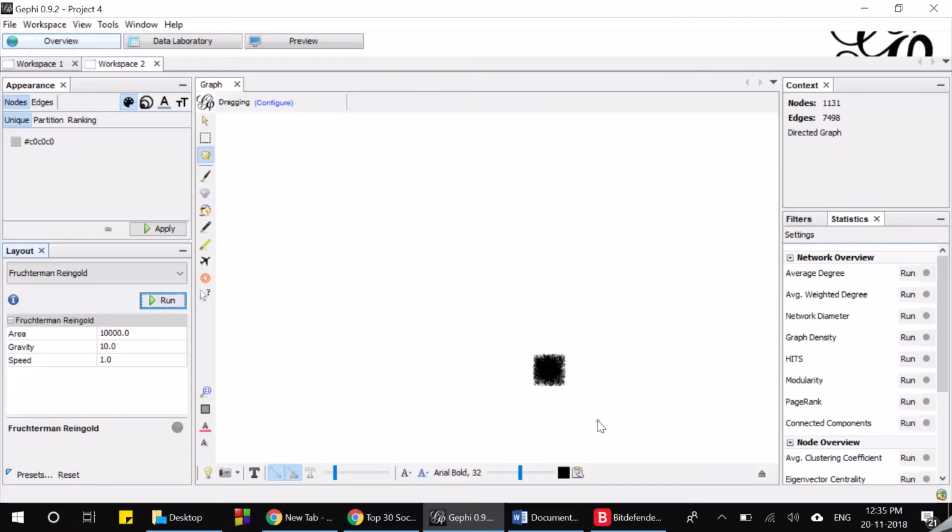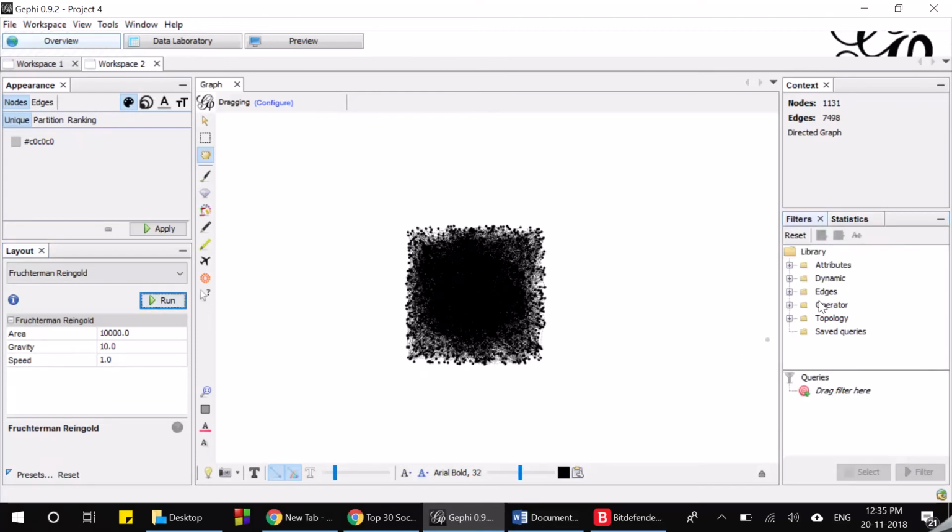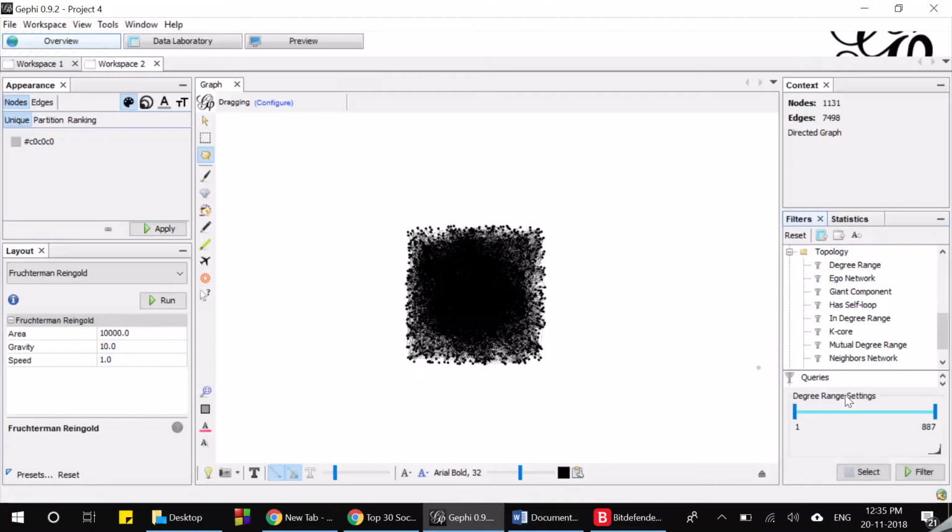Now let me zoom it out. We can apply filters. What filters mean is that you can filter according to various categories. Suppose you want the graph which has degree greater than or equal to 4 only, then you can filter it using anything such as type, weight, mutual, operator, or topology. We can also filter it using degree range. Let me show you. You have to drag and drop the filter here in the queries.